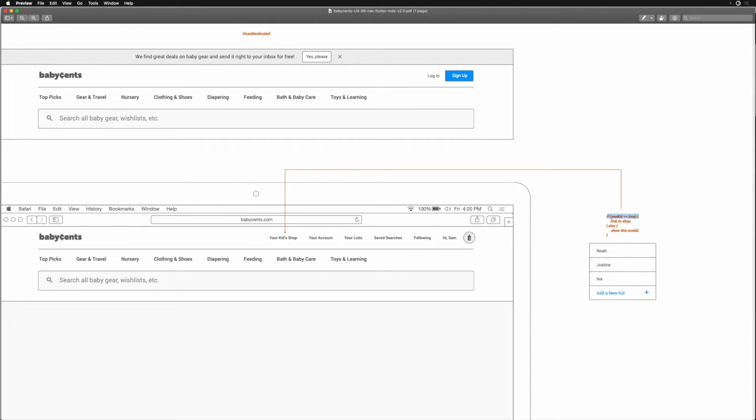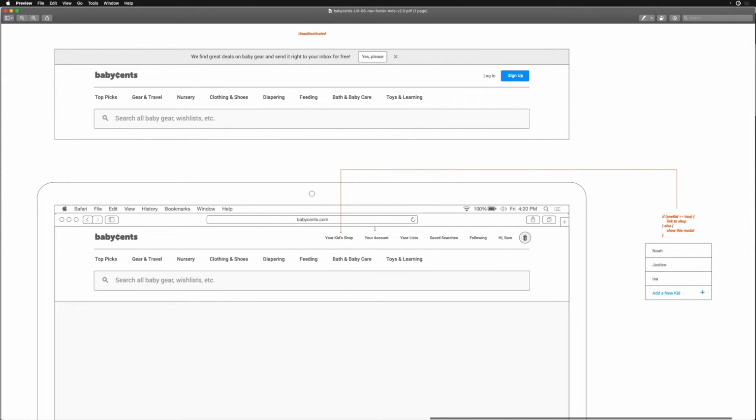So then we even have to consider, okay, if you only have one kid, just link to that one shop. But then if you've added more kids, then we're going to show this little modal if you click this, and then you can go to individual kids' shops. So lots of little tiny details that go into trying to figure out even just this navigation.